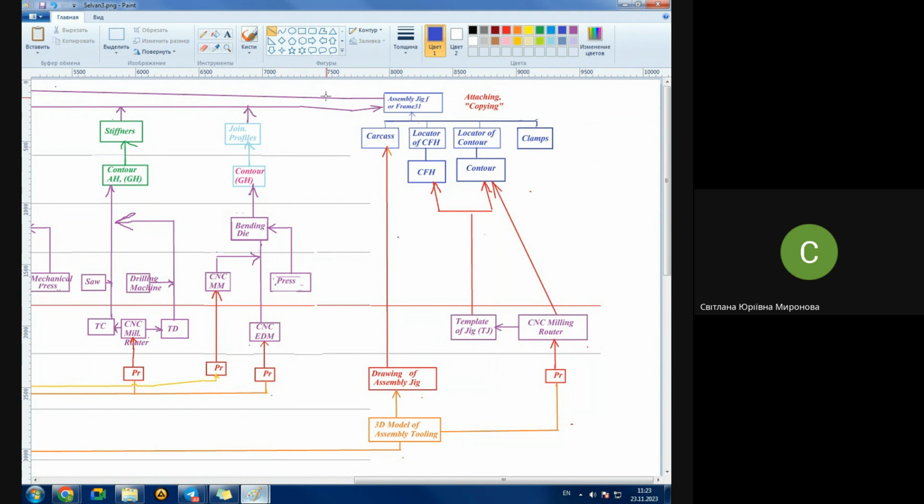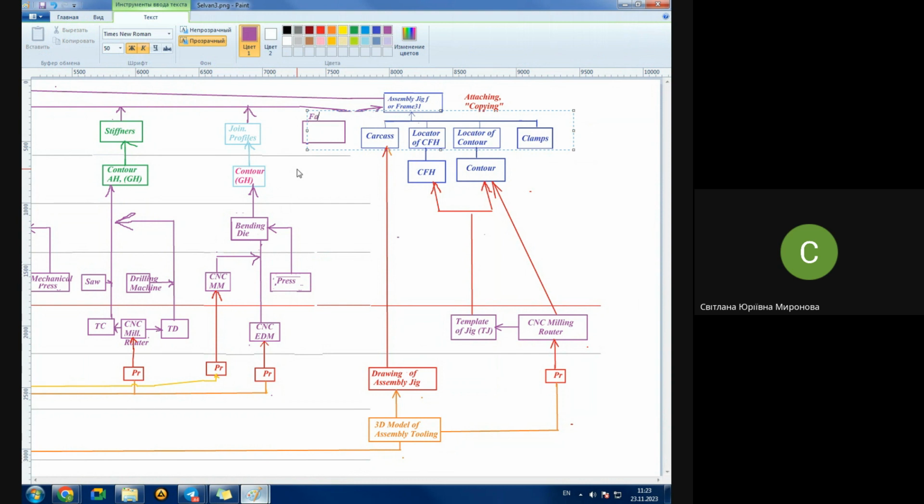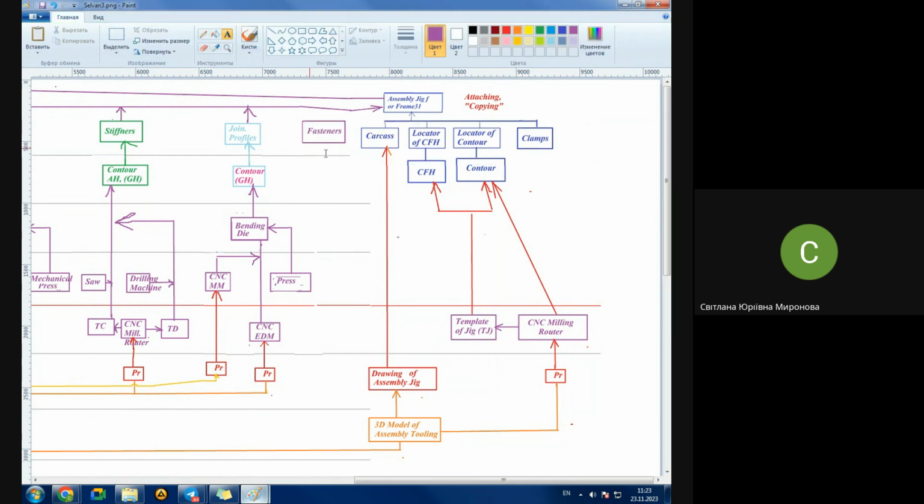Next, here also in this line where you have all the parts, the committee usually likes it when students don't forget the so-called standard items and fasteners. I would type here fasteners. The idea is that you have rivets, bolts, maybe washers, maybe something else, and those things.